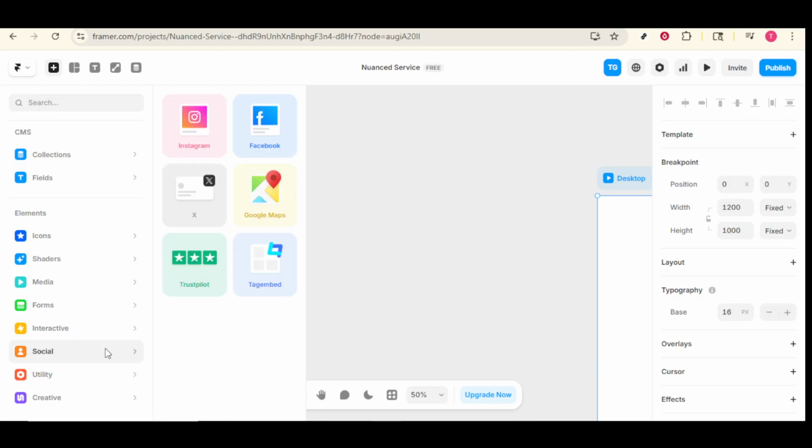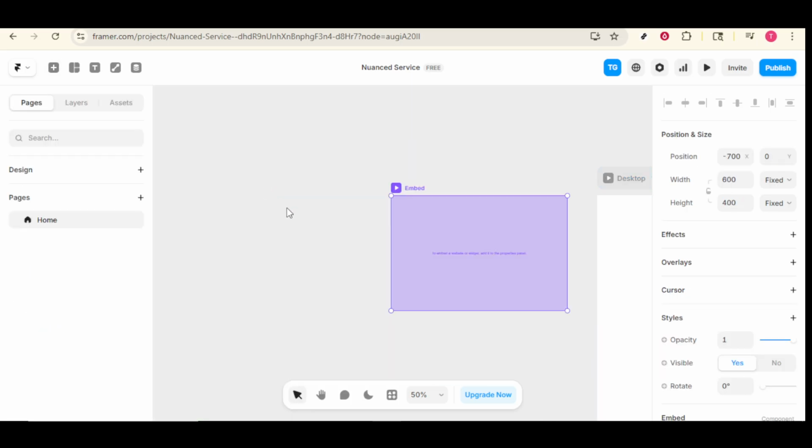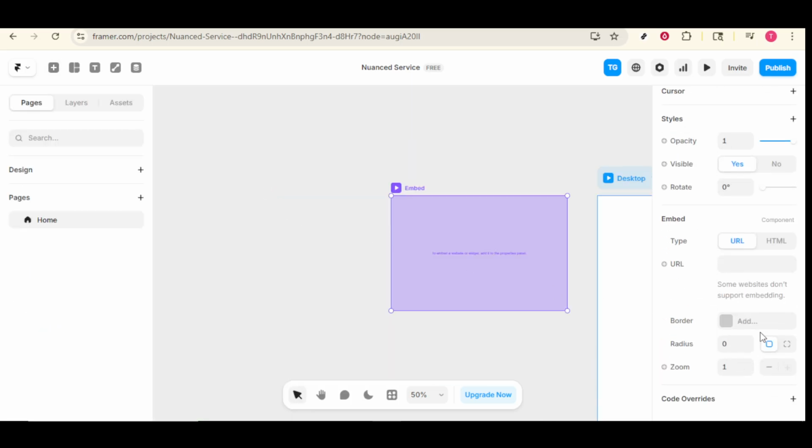Now, paste the MailerLite embed code into this component. Depending on your design, you might need to adjust the size of the embed block to ensure it fits well within the layout of your page. Framer allows for flexible resizing, so don't hesitate to tinker around until you get things just right.